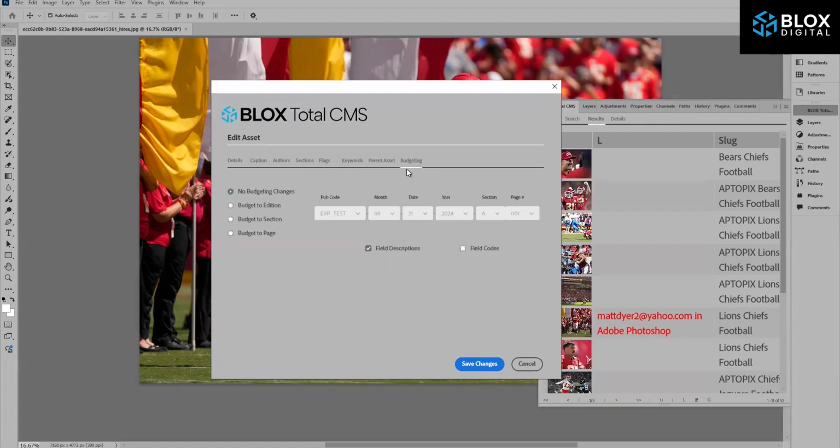We also have options here for budgeting. So if I wanted to go ahead and budget this asset to a page back in Page Tracker in the CMS, we have options here to budget to just the edition, budget to edition and section, and budget to the full page. So I'll go ahead and choose an edition, a month, date, year.